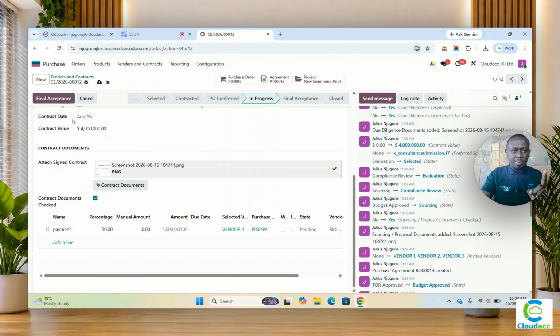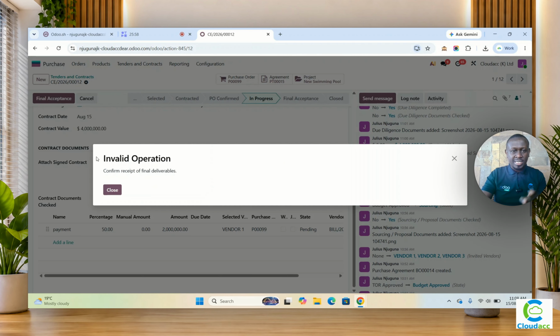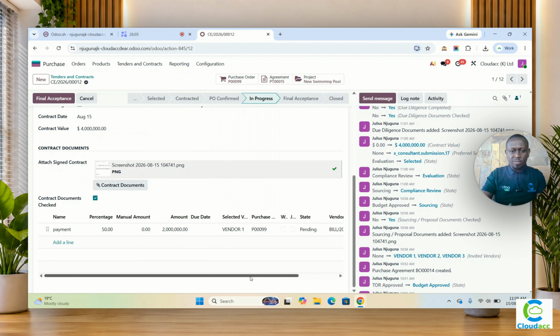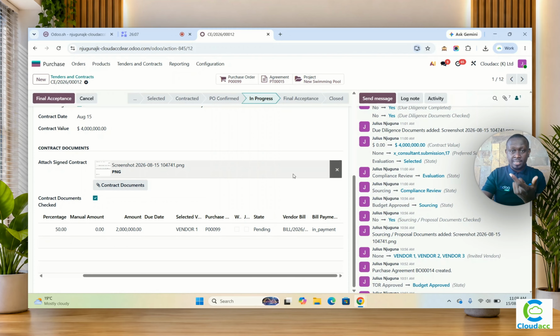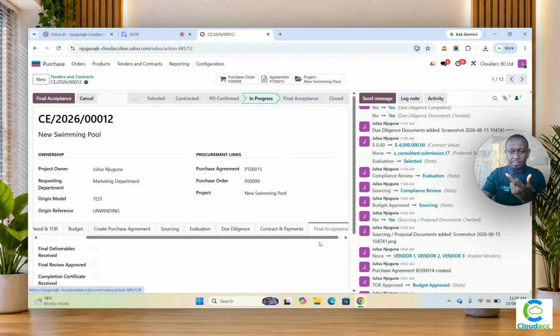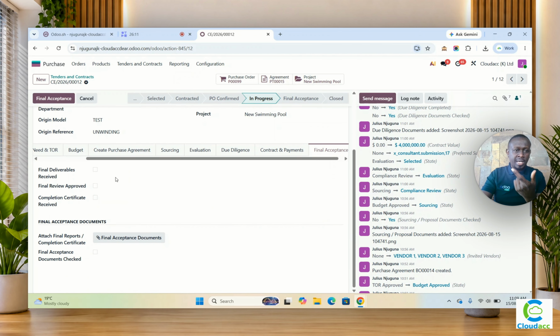Now the next purple button you're seeing there is final acceptance. Let me try to click on it. It stops you again: confirm receipt of final deliverables. So we need to confirm the job has actually been completed. I'm going to go here to the acceptance. I check, yes, the job is completed.